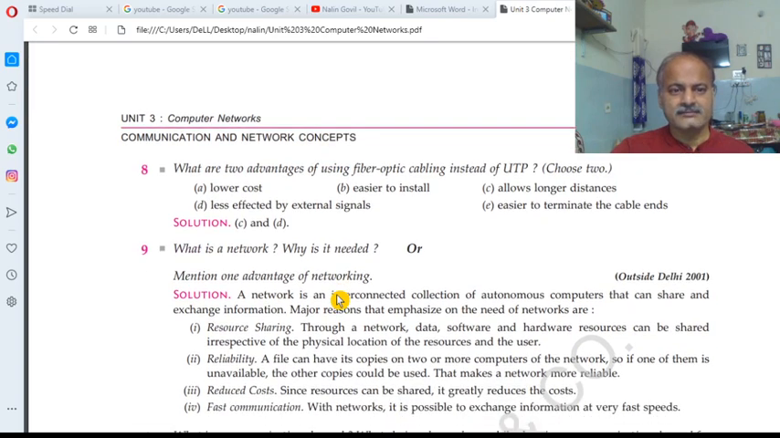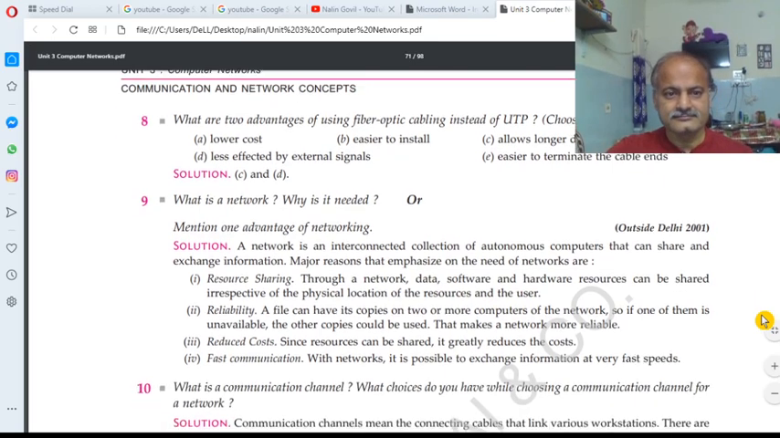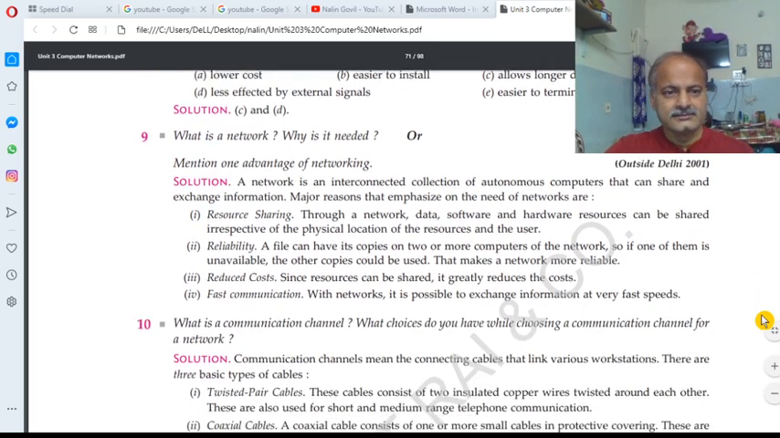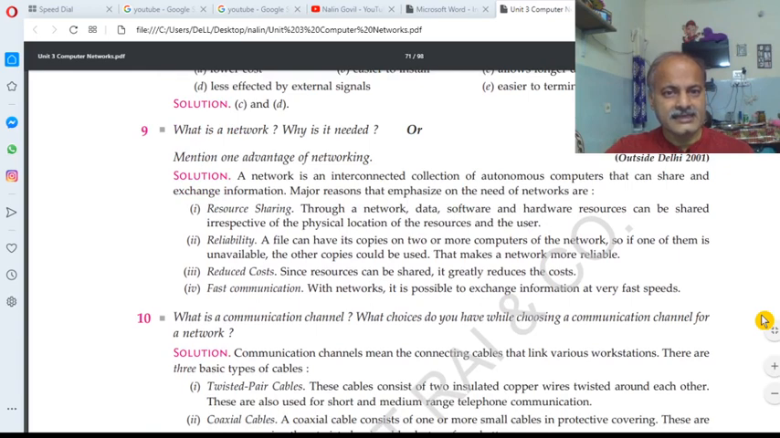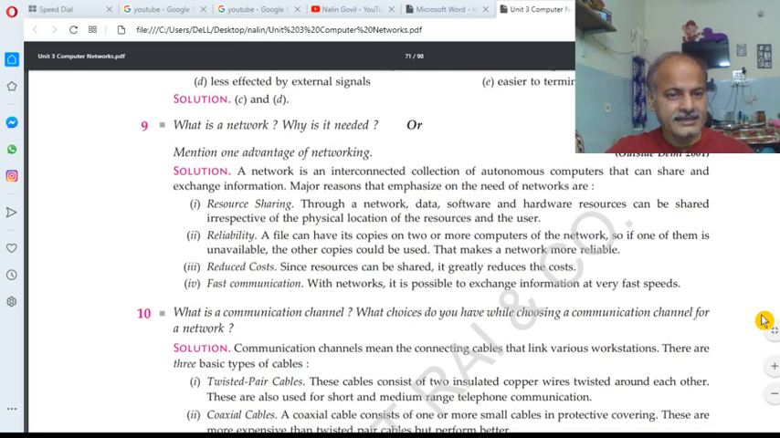Question number 8. What are the two advantages of using the fiber optic cable instead of the UTP? So C and D: allow the longer distance and less affected by the external signal. Then what is the network? Why is it needed? Or mention one advantage of the networking.